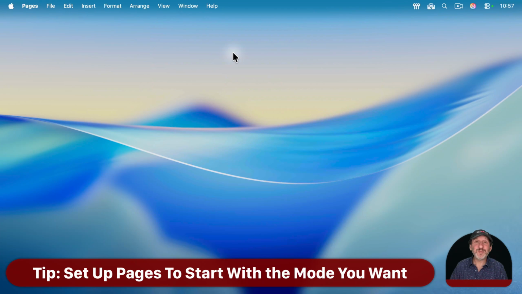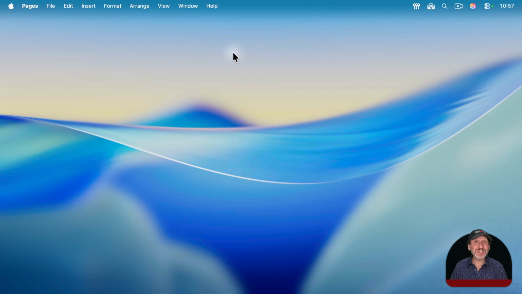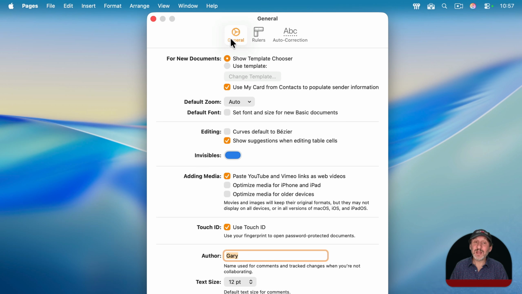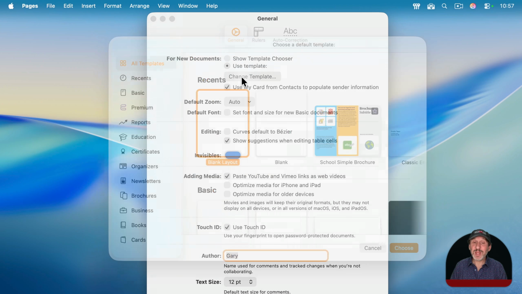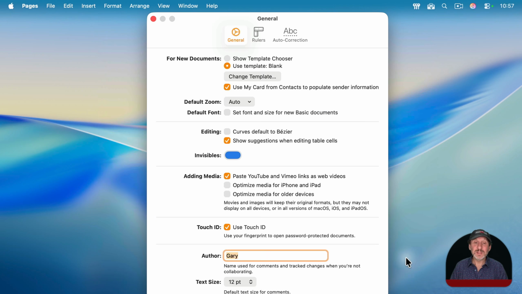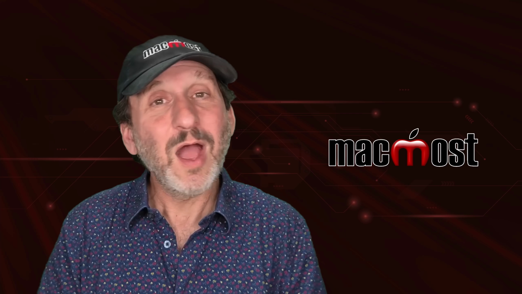Suppose you really only use Pages in one of those two modes. You don't want to have to choose a template each time. You can actually just set it up to go right to the mode you want. So in Pages, go to Settings. And here you've got a setting under General for new documents. So it could show the template chooser, but you could also use a specific template, change that, and select what you want. So if you always just want it to start in word processing mode so you can get to writing right away, choose blank. Select it right here. And now when you use File, New, it just goes right to a brand new word processing document.